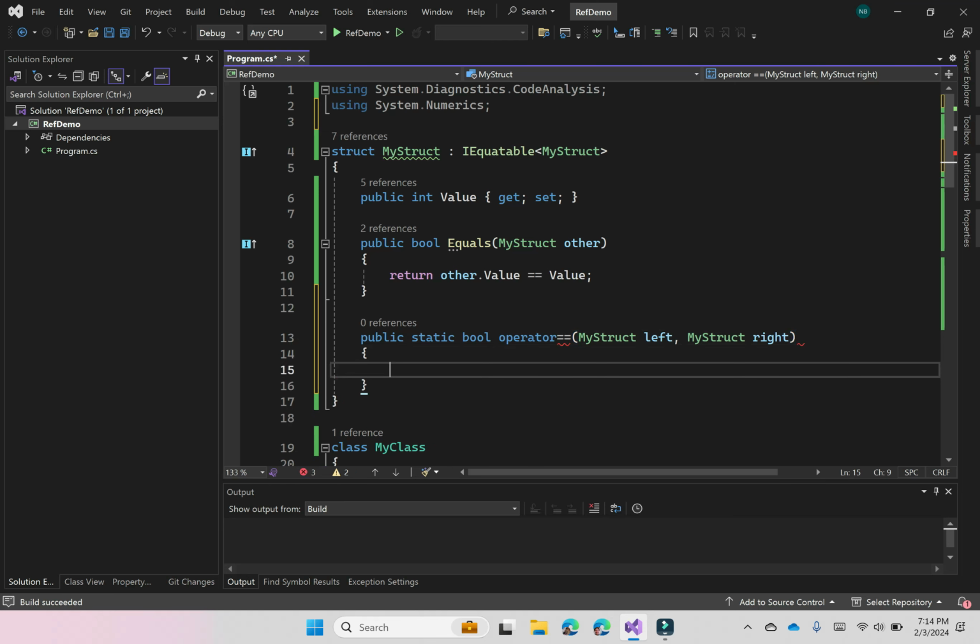So this takes two operands of type myStruct, the left operand and the right operand. We're just going to compare their values. Return left.value equals right.value. So we're going to return true if those values are equal and false if those values are not equal.